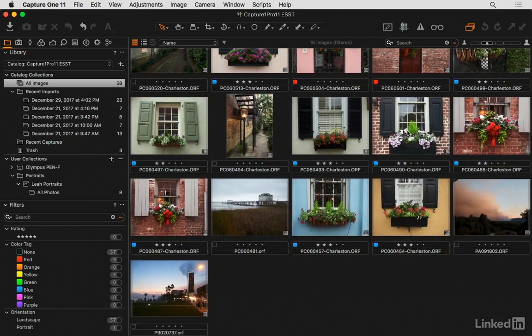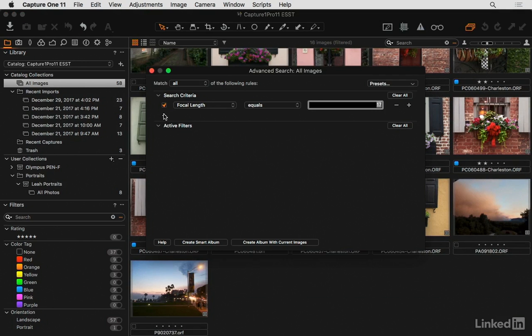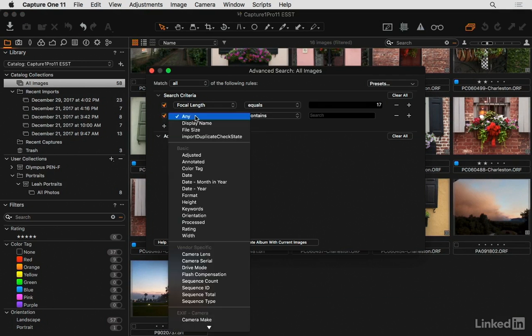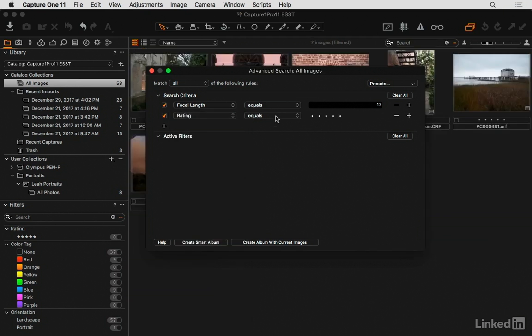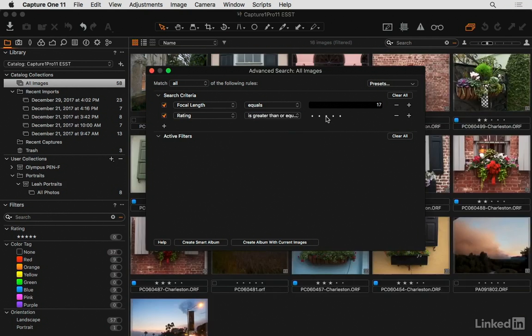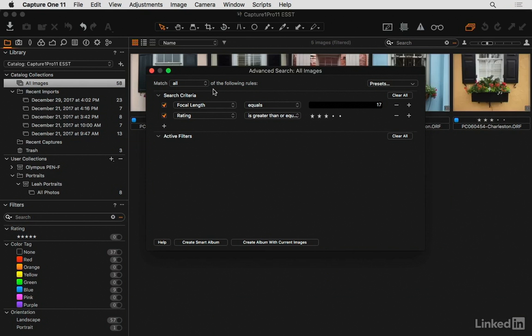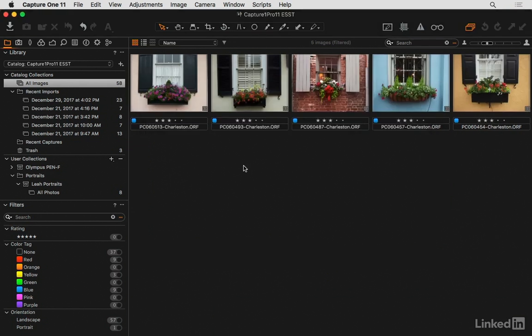That's pretty nice, right? Now, but we can keep working on this, so let's come back to this. Let's add another condition, and let's say that rating right here is greater than or equal to 3 stars. And then we'll close that. So these are our 3-star shots that were captured with a 17 millimeter focal length.